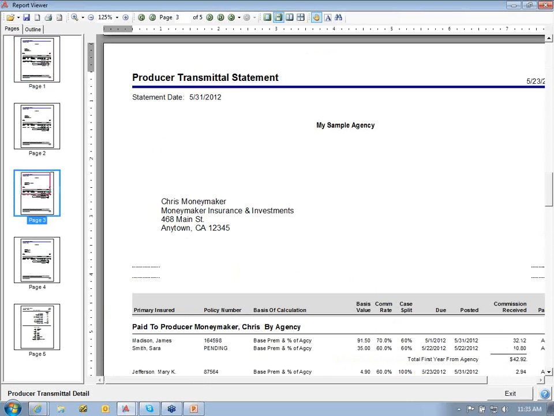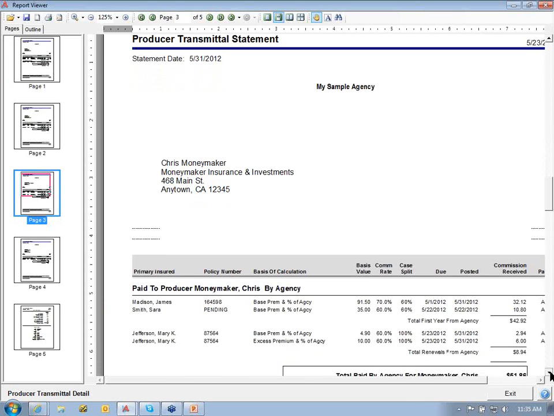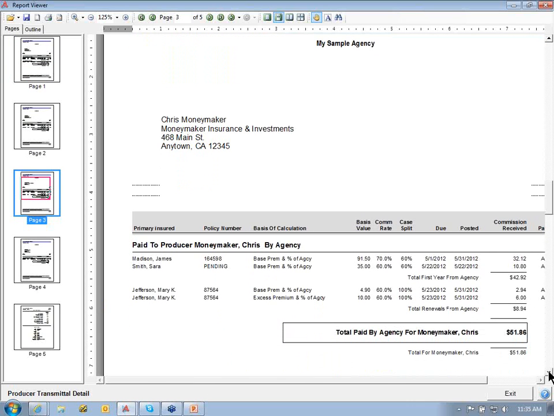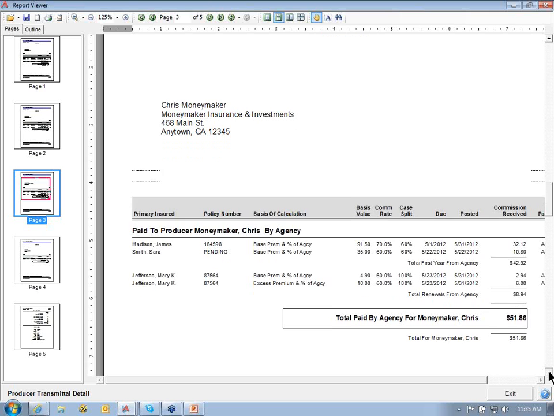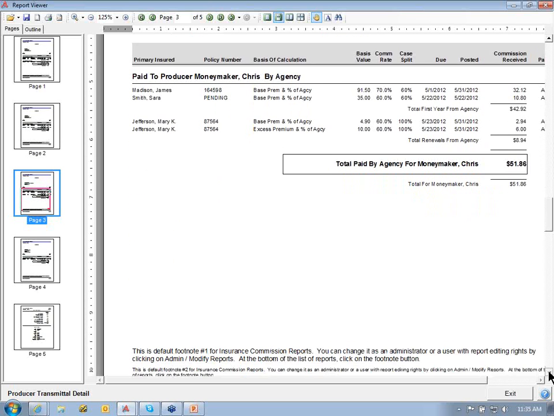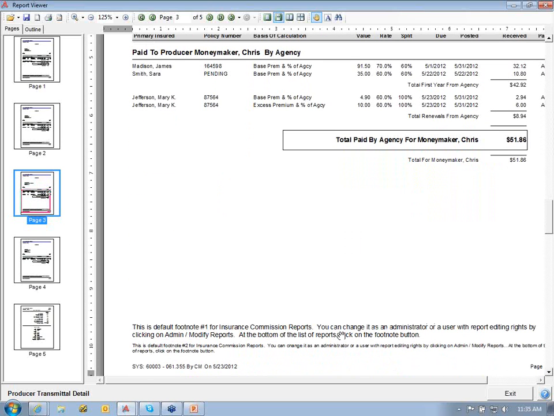And it will print out a new statement for each different producer or manager. If they've been paid some commissions for manager commissions and some for agent, it'll list them out. And there are also messages that you can print on the bottom of these reports to get messages out to your agents and managers.